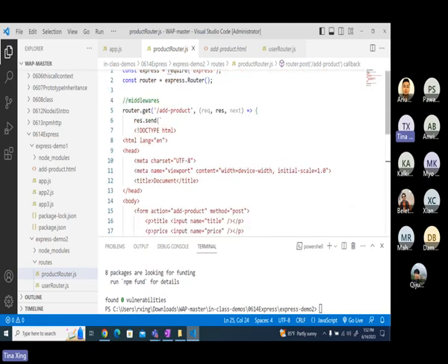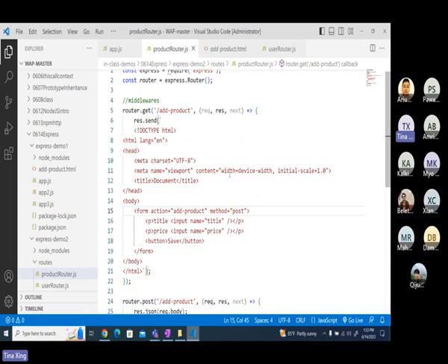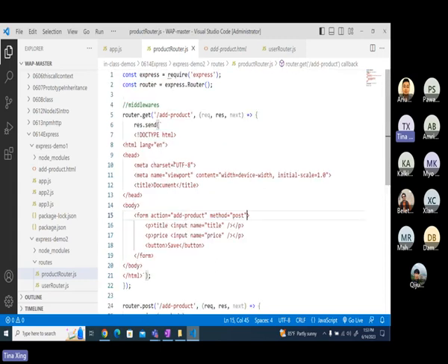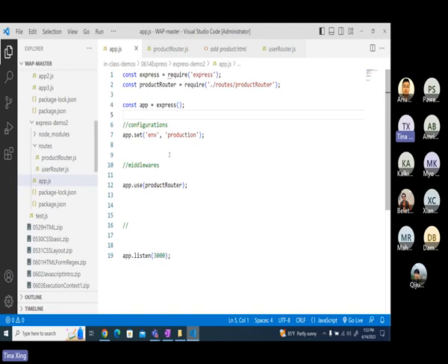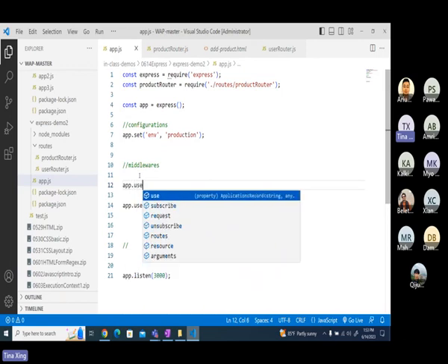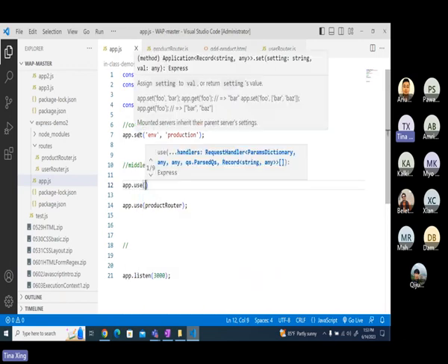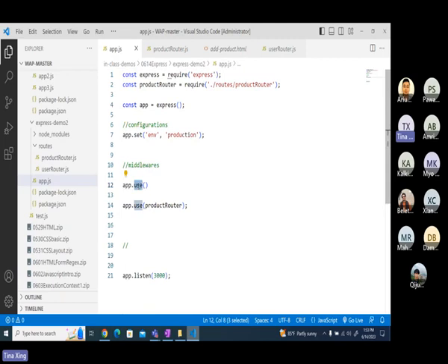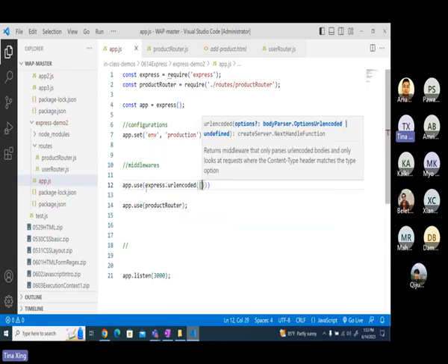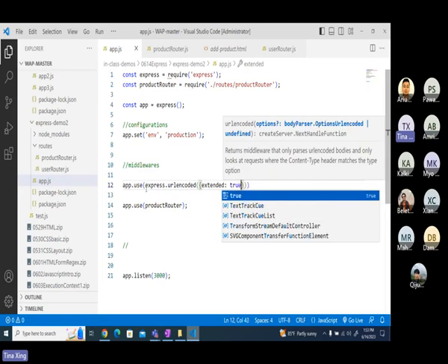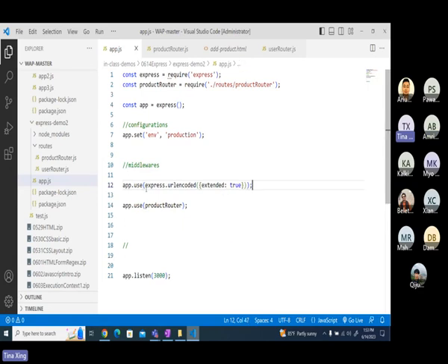And here I forgot one thing, I didn't add the parser. So before I use the product router, I have to add it. Use, okay. When you see set, that's a configuration. Every time you use, it's going to be middleware. So here it becomes express.urlencoded, and you can have extended: true. Otherwise, it'll give you a deprecated warning.